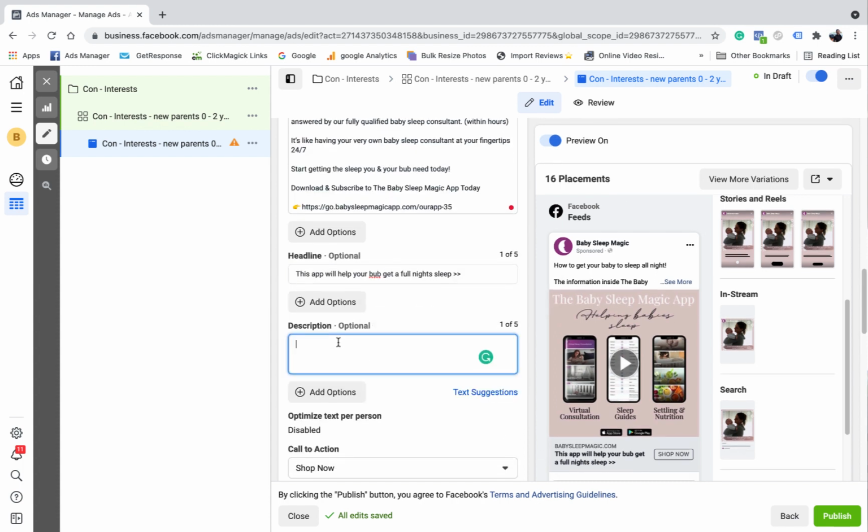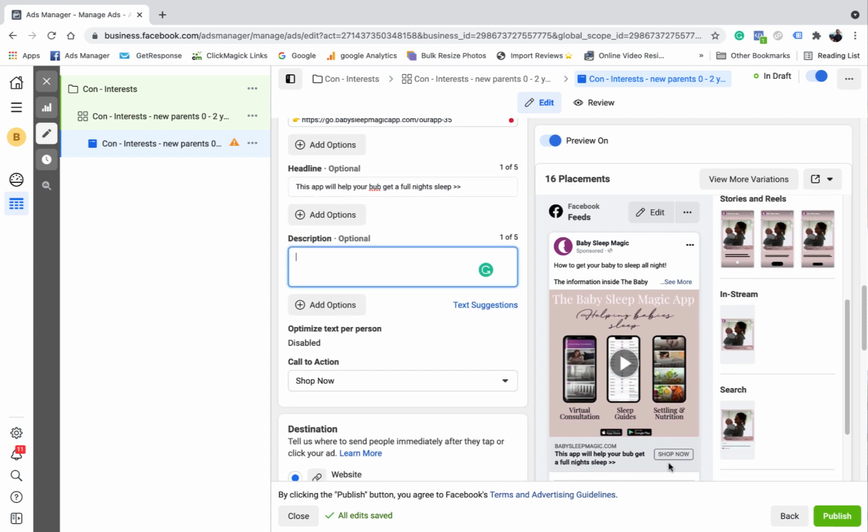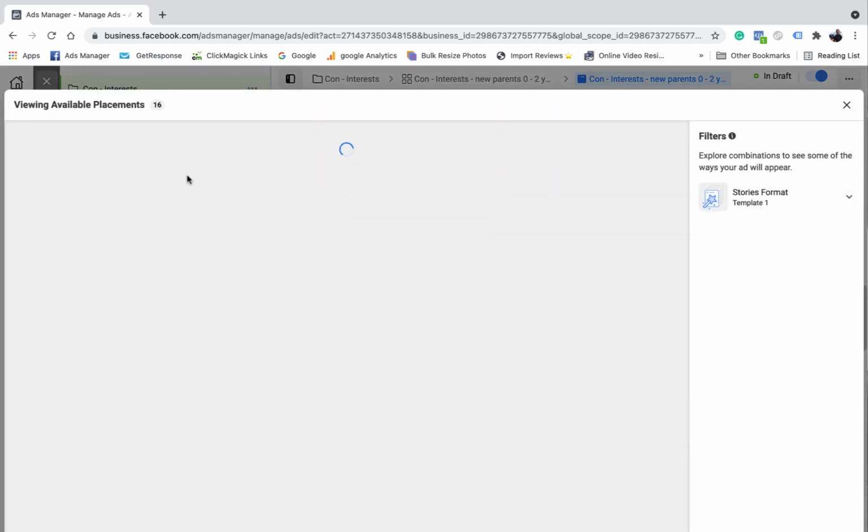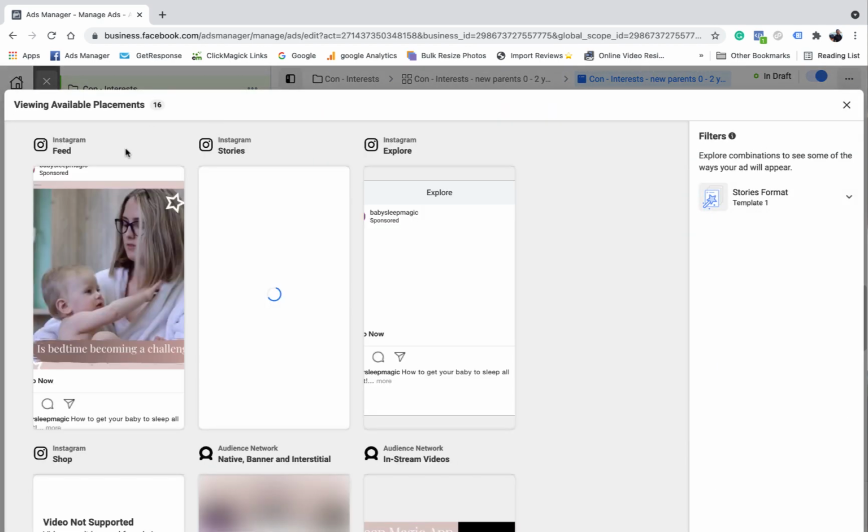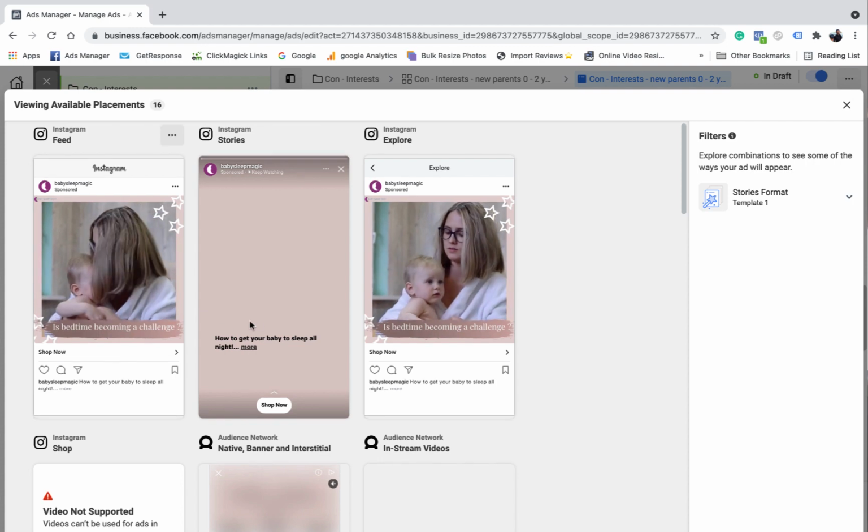Down here is the description, so this is a bit of a weird one. This will only show up on certain formats. Most people are going to be viewing your ad on their phone, so this is all they're going to see. But if they're viewing it on a desktop, let's see if I can bring it up. You can see what it looks like on different devices.